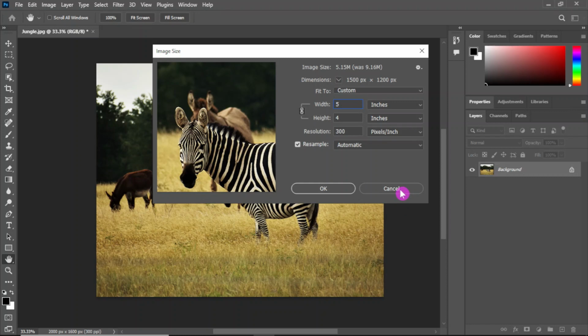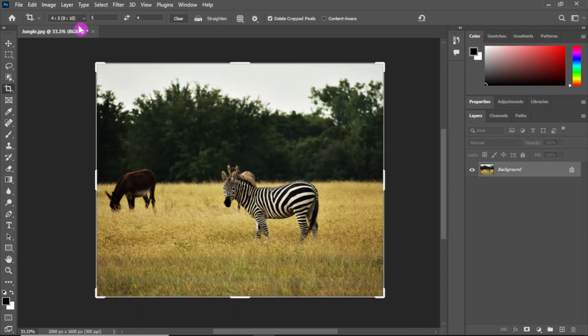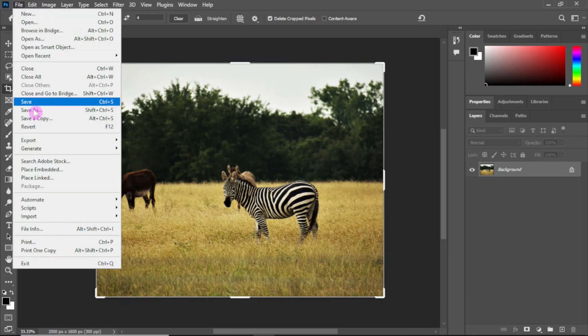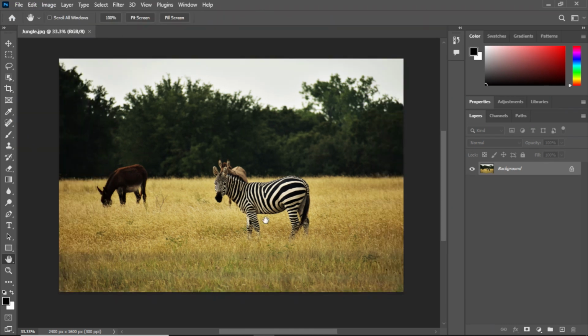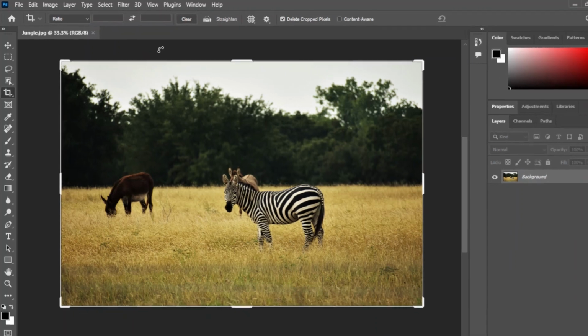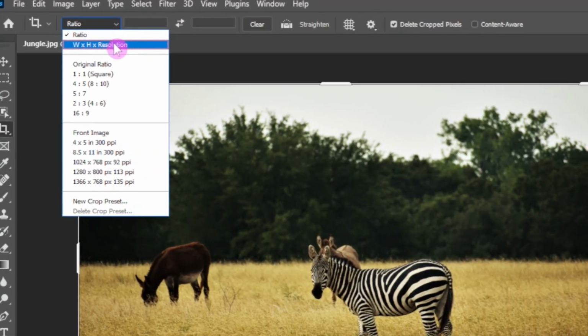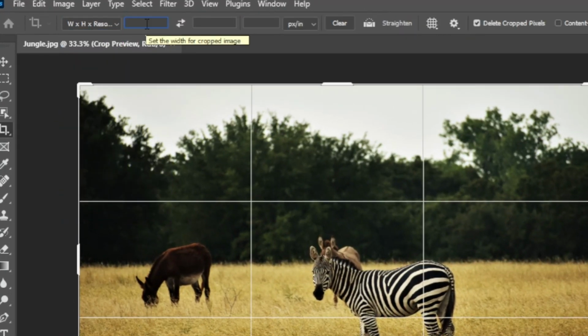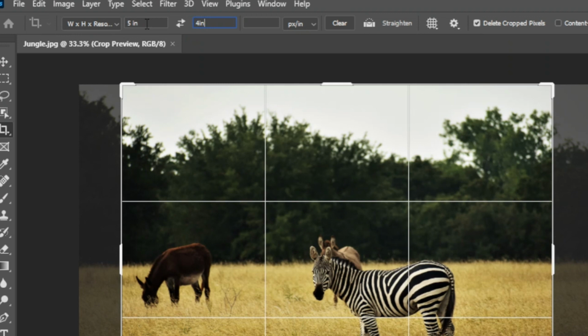Now, instead of doing that as a two-step process, I'm going to choose File, and then Revert. And this time from the drop-down menu, I'm going to select Width, Height, and Resolution. Now, I can type in 5 for inches. Tap the Tab key, type in 4 for 4 inches and then type in 300 pixels per inch, or you can set it to pixels per centimeter.